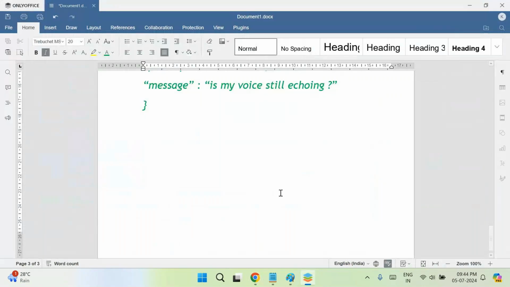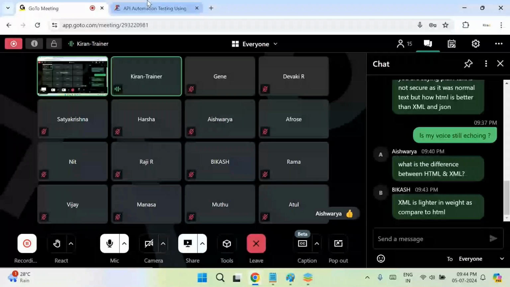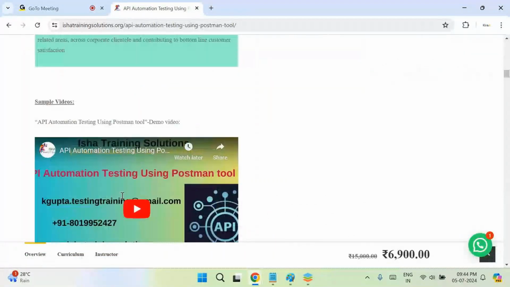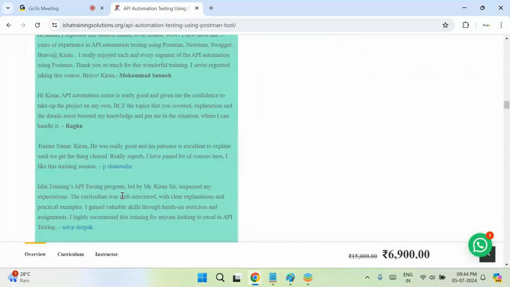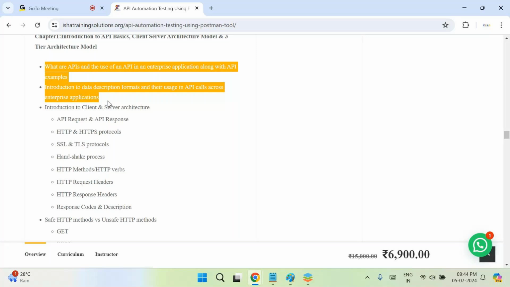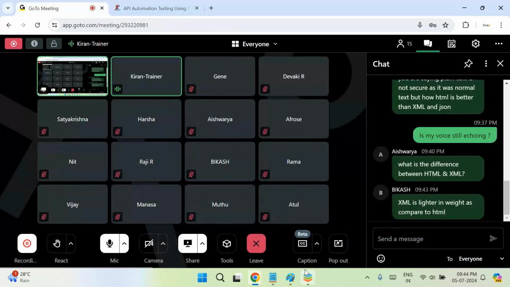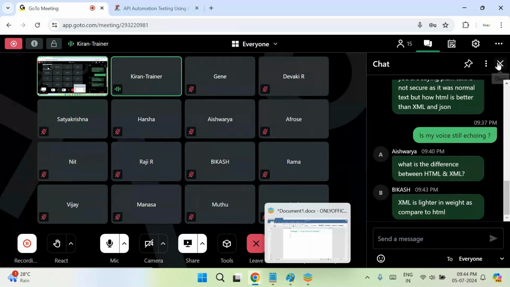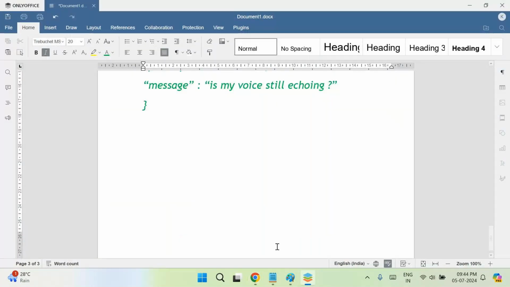So, to know where we are heading, we are still in chapter 1. Of course, we will be in chapter 1 for 2 days. And we just completed 2 topics: what are APIs and introduction to data description formats. And one more thing is, where are APIs used? The answer is they are used everywhere. If you want me to write, the answer will be never ending.